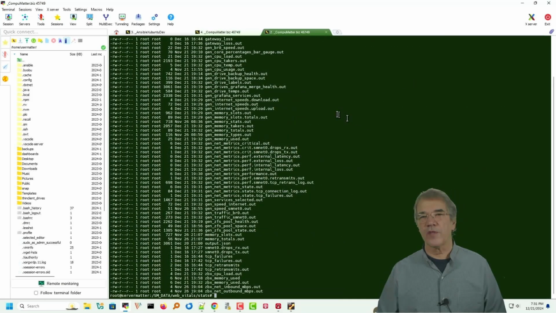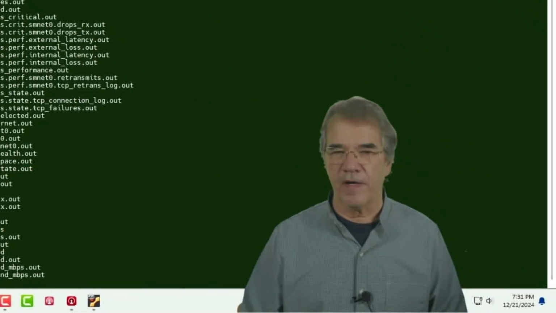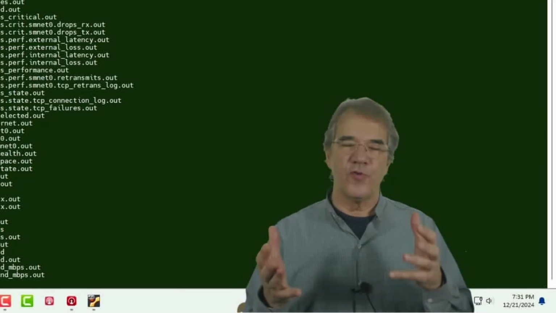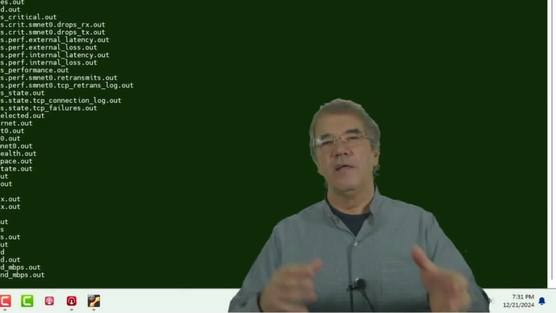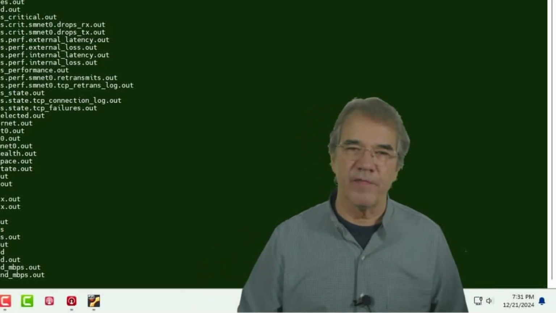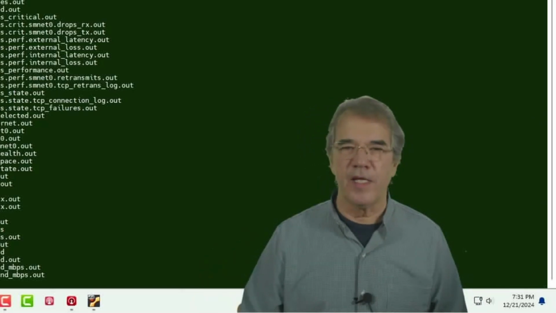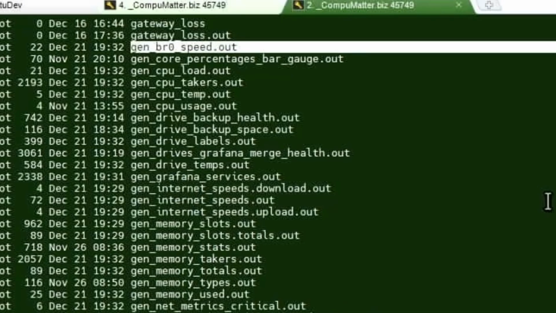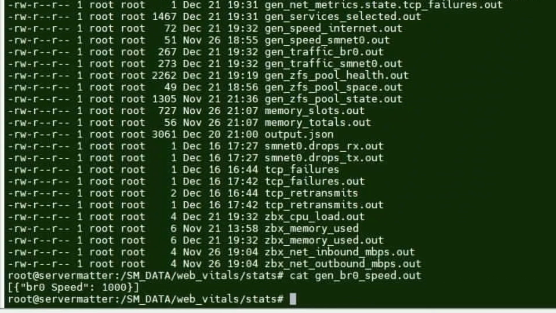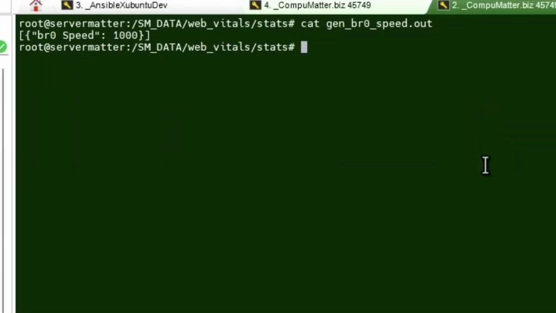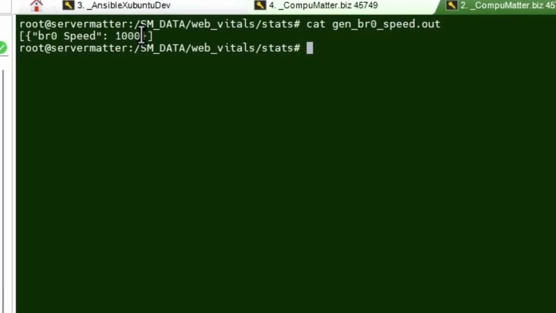Okay, so where do the statistics live? There is a file called stats in Web Vitals. These are the dormant files that contain the JSON data that we'll be looking at with our different programs. So this one right here, for instance, gen bro speed out, which was created at 19:32, which is right now. If we look at that, we can see this. That's the bridge speed.